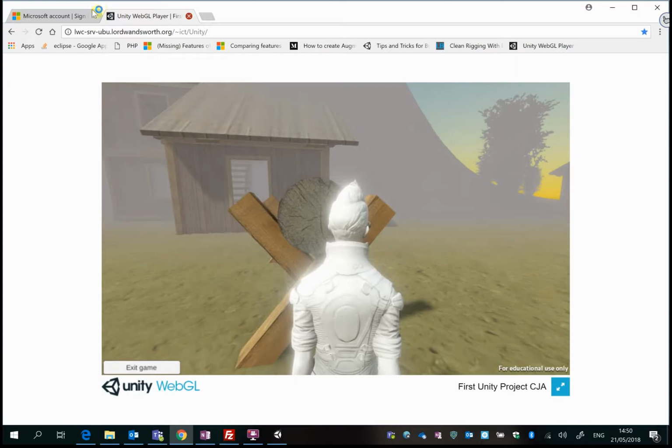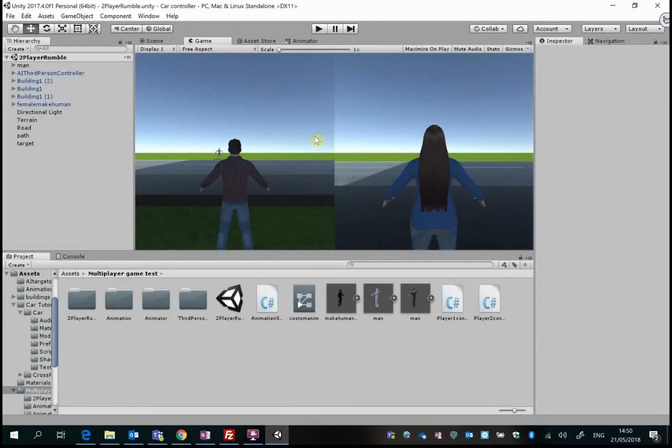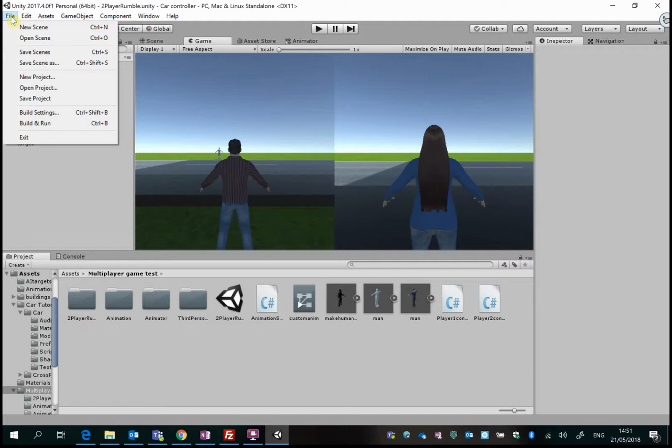So, first I'm going to close this down because I don't need it open. And let's go to Unity. Now I've got this project I've been working on. Very simple, but what I want to do is build it as a WebGL.